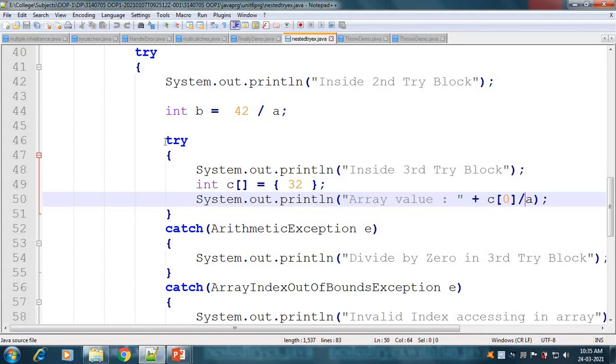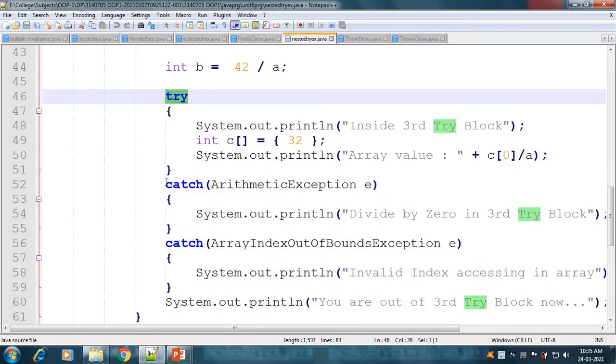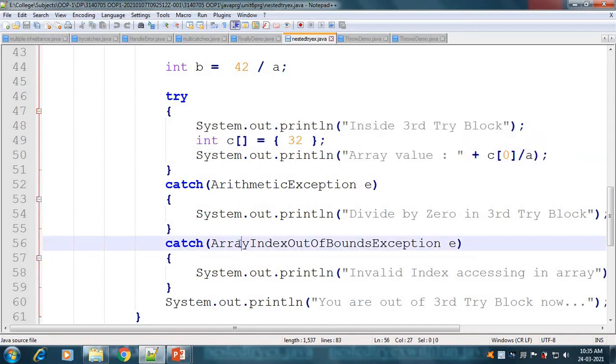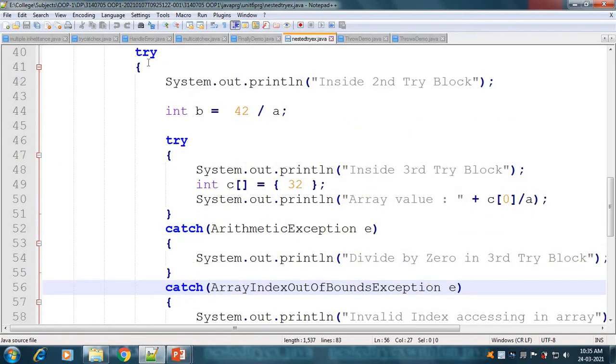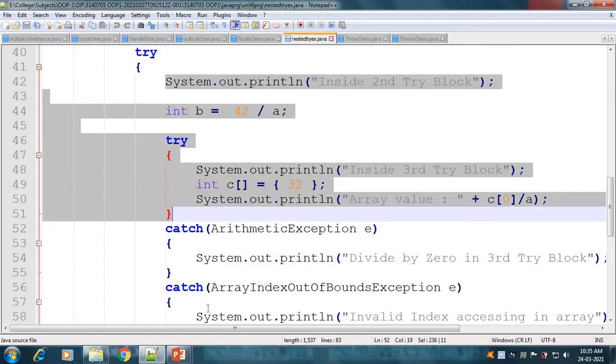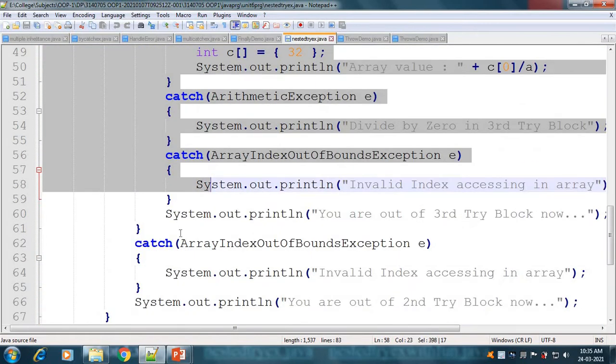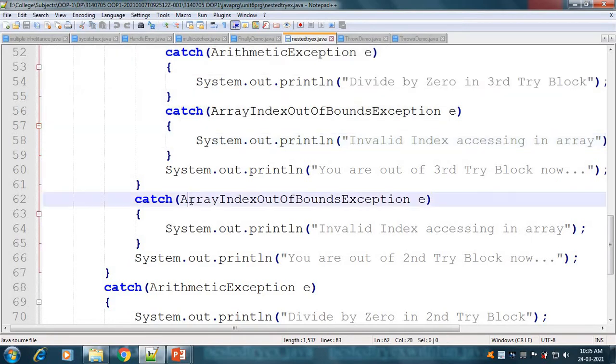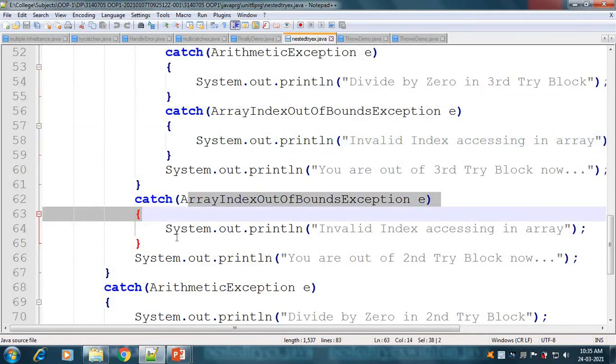So for this try block we have put two catch blocks. We can catch two exceptions for this block. One can be an arithmetic exception and the other can be an array index out of bound exception. Okay, after these catch blocks we have put a catch block for this try block. For this one also we have another exception, that is array index out of bound exception.